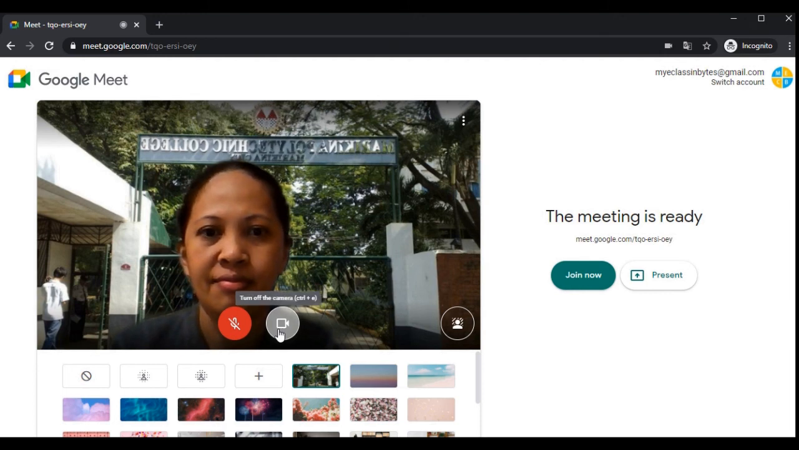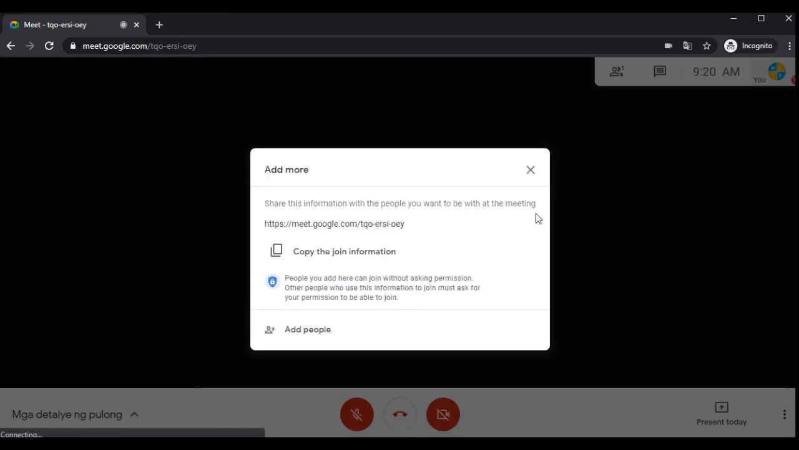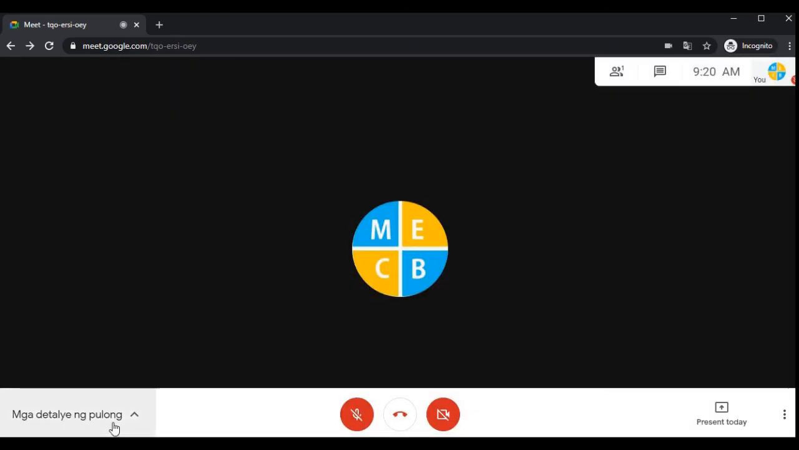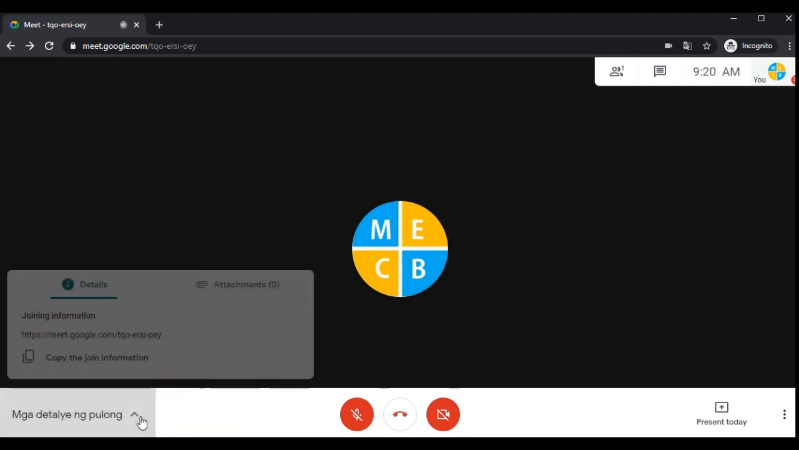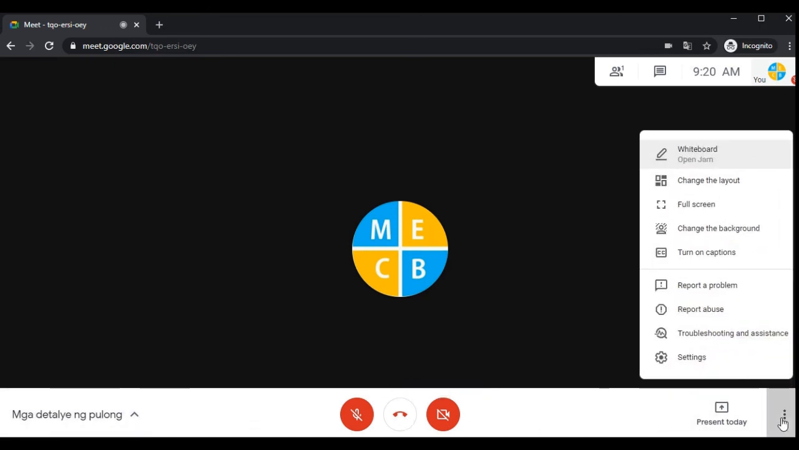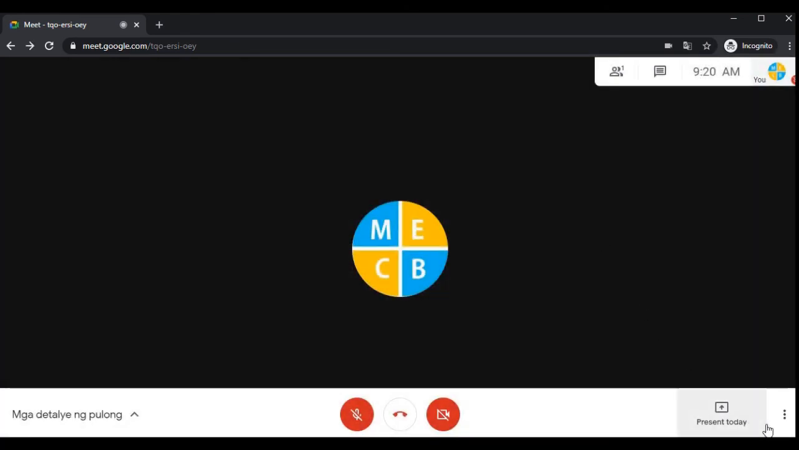Okay, so let me just turn off the mic and the camera. Then when you join the meeting, you don't have the control options for the host if you are using the basic Gmail account, and the record option is not present. Just the whiteboard, you can change the layout and the background. So that is the difference between using a GSuite account and your Gmail account in using the Google Meet app.